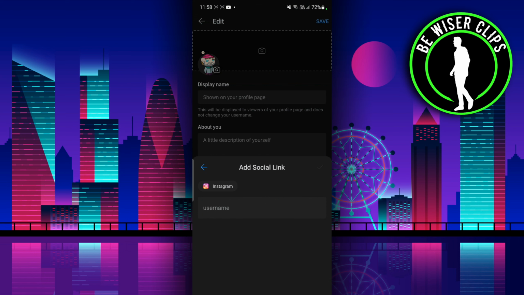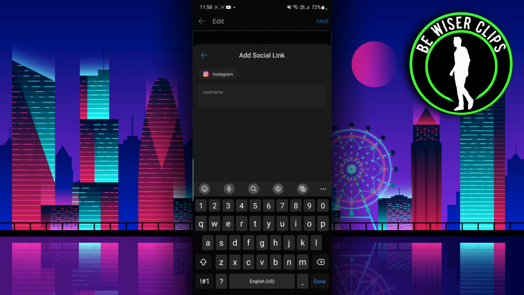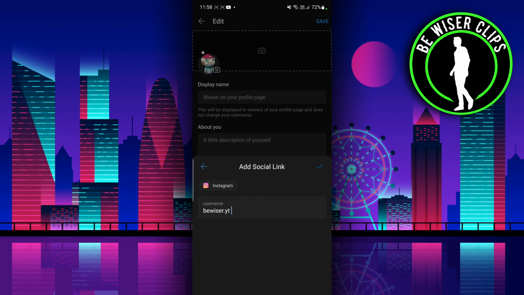Like I just want to add an Instagram link. For adding that link you have to write your username over here, and after that you have to click on done, and that particular link will be added to your profile. So whoever visits your profile can access your Instagram from that particular link.